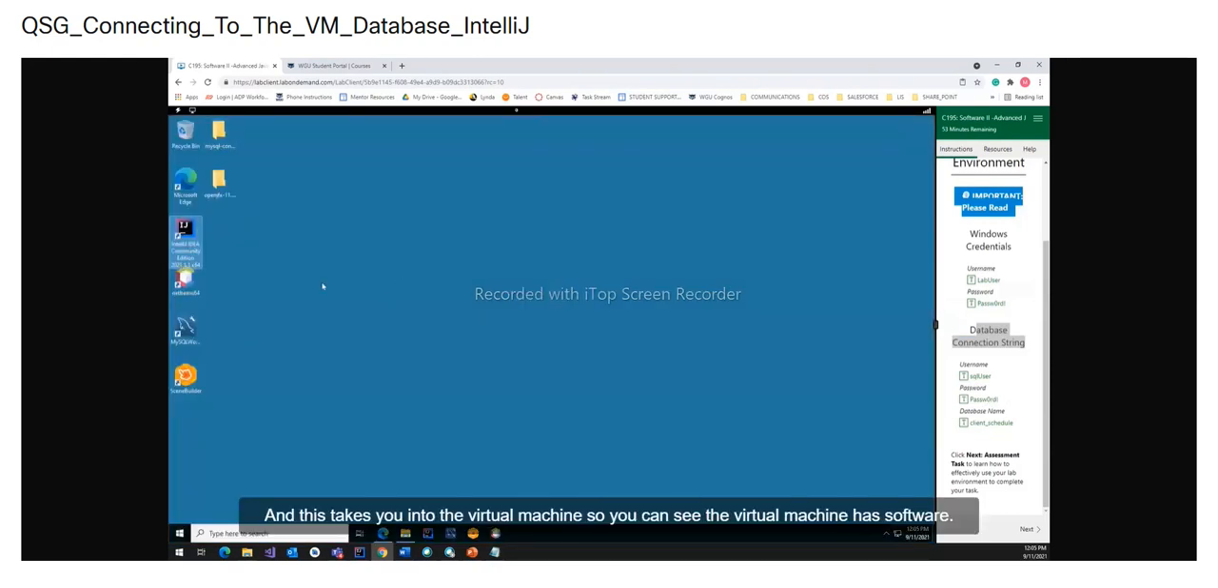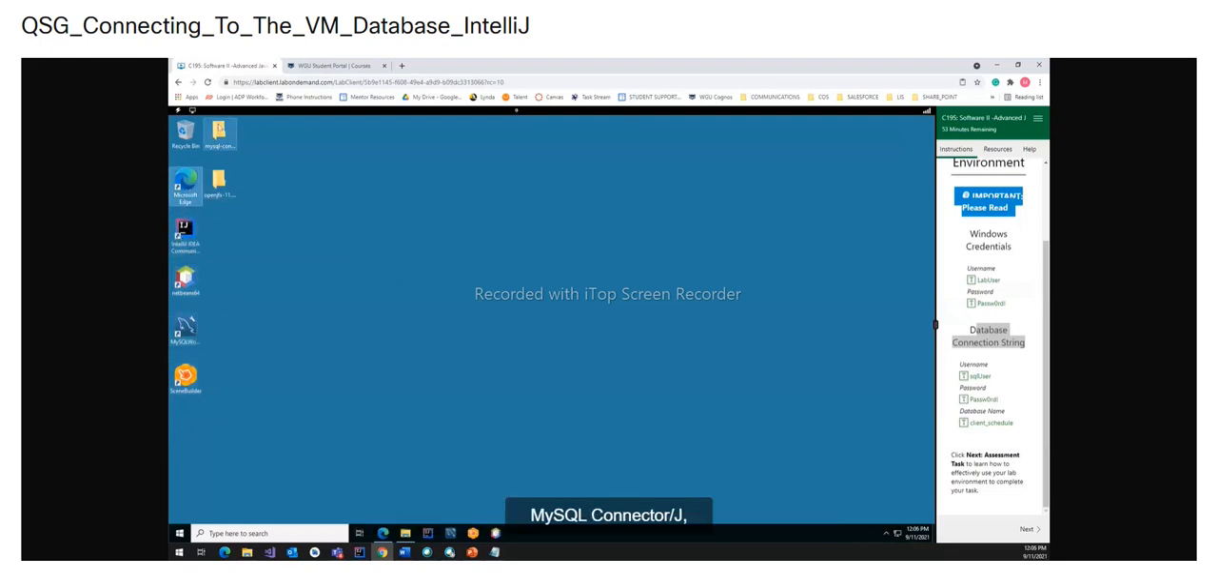So you can see the virtual machine has software installed for you. We have Microsoft Edge, the browser. We have IntelliJ, we have NetBeans, MySQL Workbench, Scene Builder. We got the MySQL connector driver, and we have the JavaFX driver, or jars. Okay, so let's go ahead and open up IntelliJ.